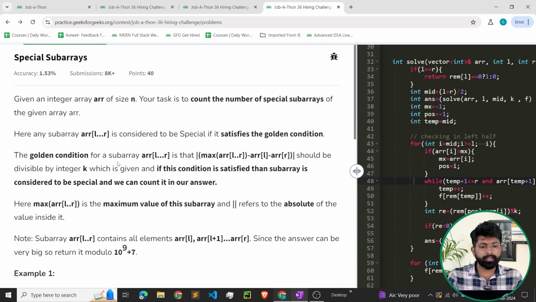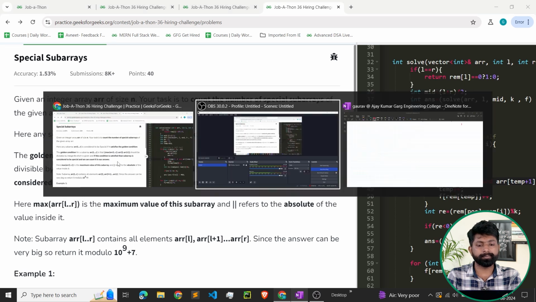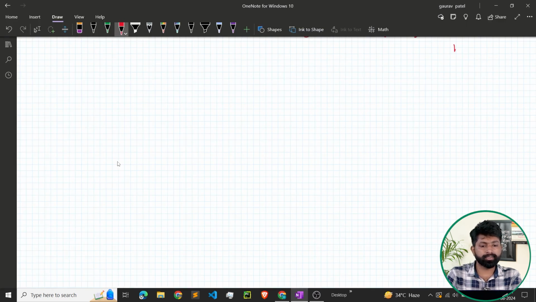We are given an integer array of size n. Your task is to count the number of special subarrays of the given array. A subarray from L to R is special if it satisfies the golden condition. The golden condition is nothing but: the maximum among L to R, and the corner part, that is array of L minus array of R, the absolute difference of this part should be divisible by k. So we have our first test case, that is 5 7 2 4.